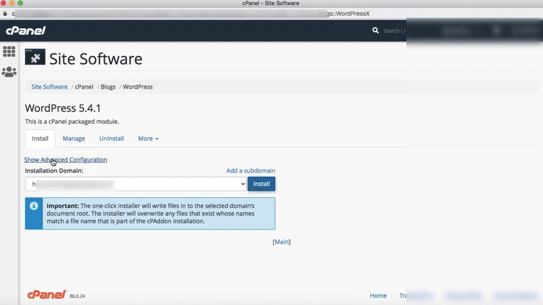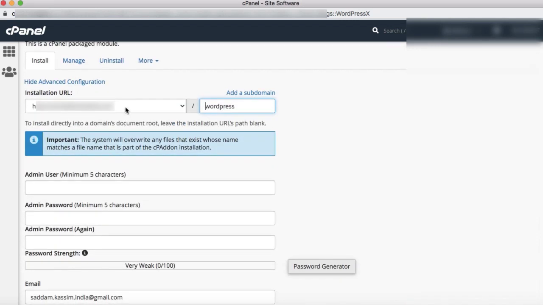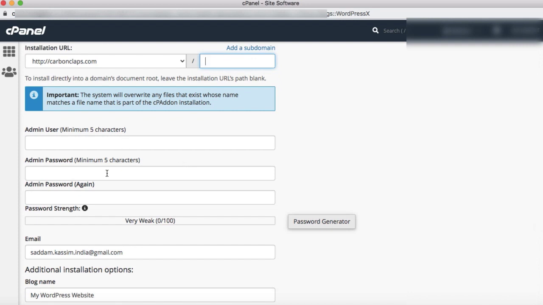Okay, let's click on show advanced configuration, and from this drop down I can select the domain name carbonclaps.com. Alright guys, now make sure you keep this box empty just after the slash and this domain name. This is what we call the directory box, and this must be empty. Now here we can create a username and password for our WordPress website. So I can create something like Saddam789, and we can create a strong password, where you can use any alphanumeric characters or special symbols.